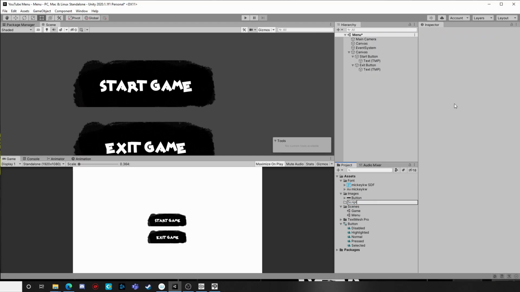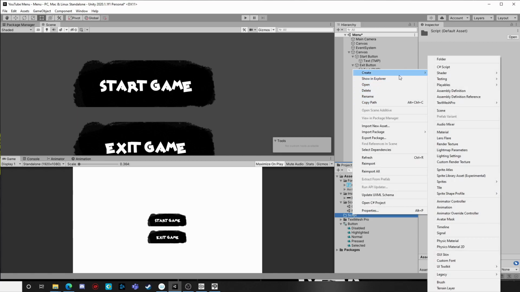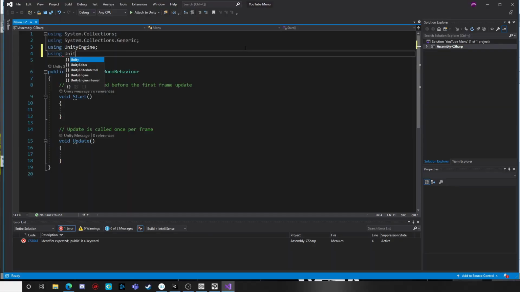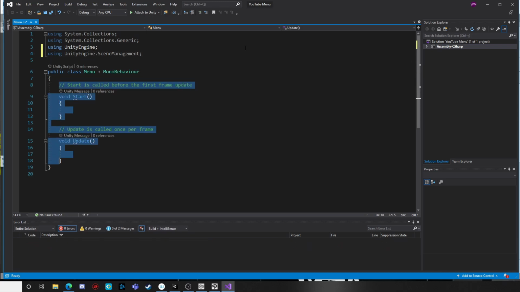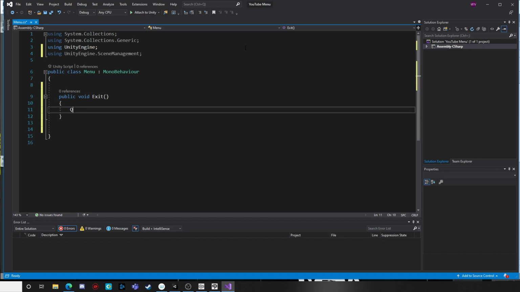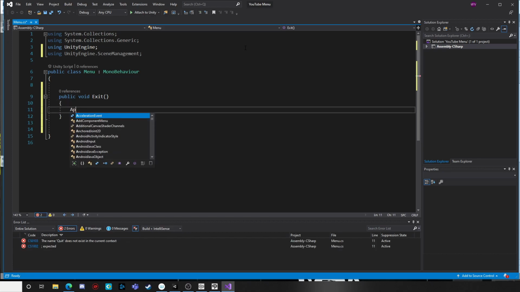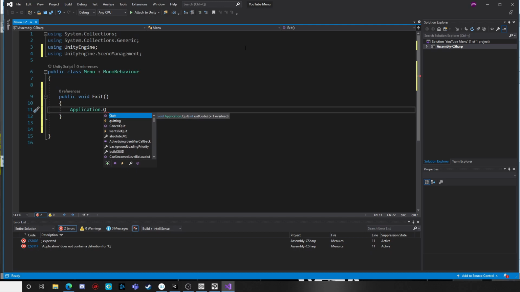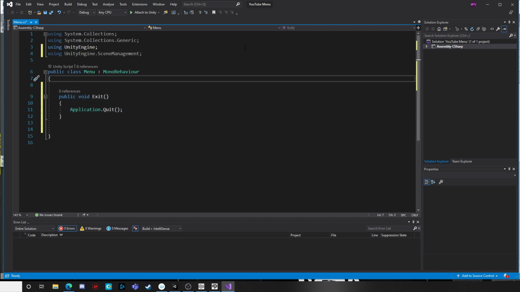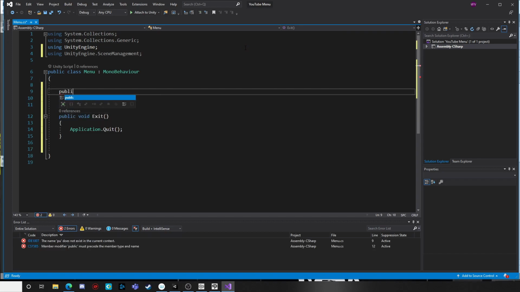Let's create a folder for our scripts and we can create a script and let's call it Menu. Okay, let's add using SceneManagement to the top as we're going to be loading scenes. We don't need the Start or the Update, so we can get rid of those. And we'll create a new function to quit the game. And we can create a function to load the next scene.